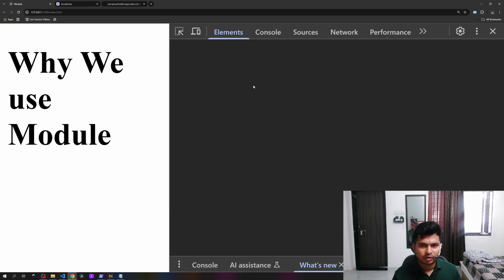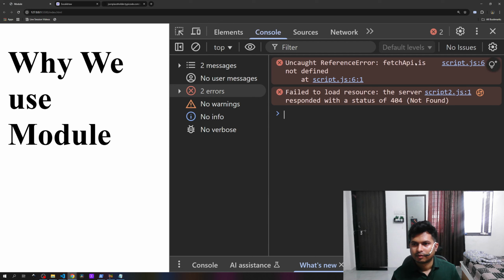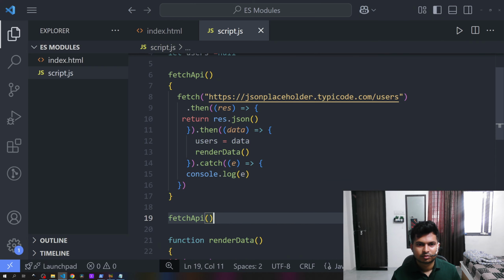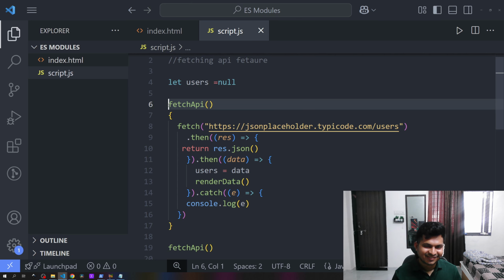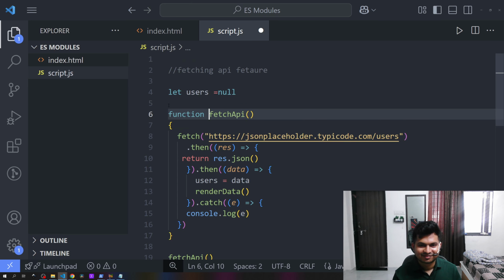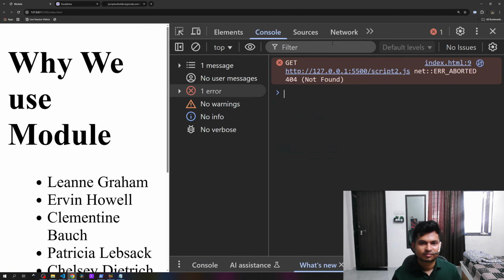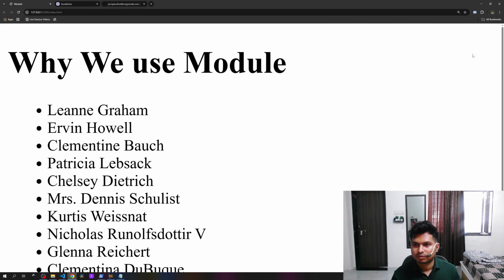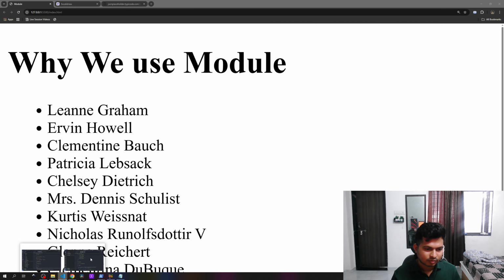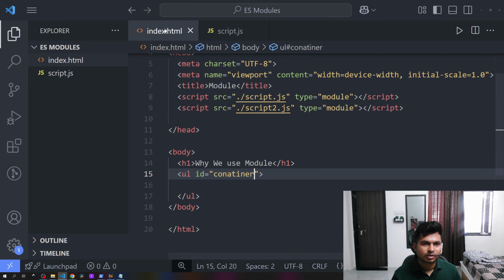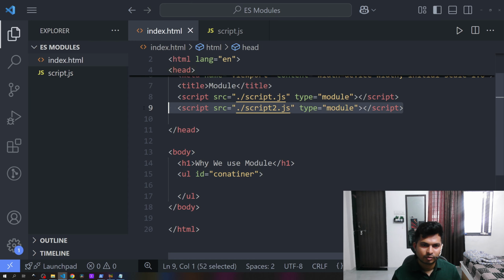Still there is no data. What is the error? Fetch API is not defined. What the? Yes, function. Yes, there will be data. What is the error? Script.2.js. So where is script.2.js? Yes, we have to remove this.